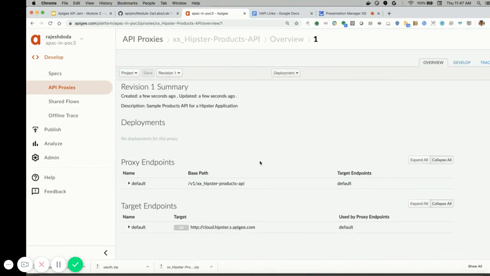Right? So once the proxy has been created, this is the screen you see. Just to give you the high-level view, this is revision one. This is the base path of the proxy. And this is the target endpoint, which has been mentioned here. At this moment, on the deployment, I can see there are 3 environments in my organization. In most of your organizations, as you're using the trial one, there would be 2 environments. So let me deploy onto the test.